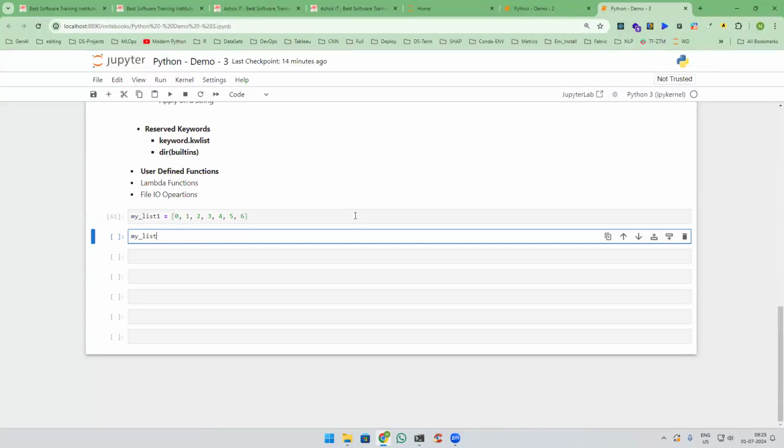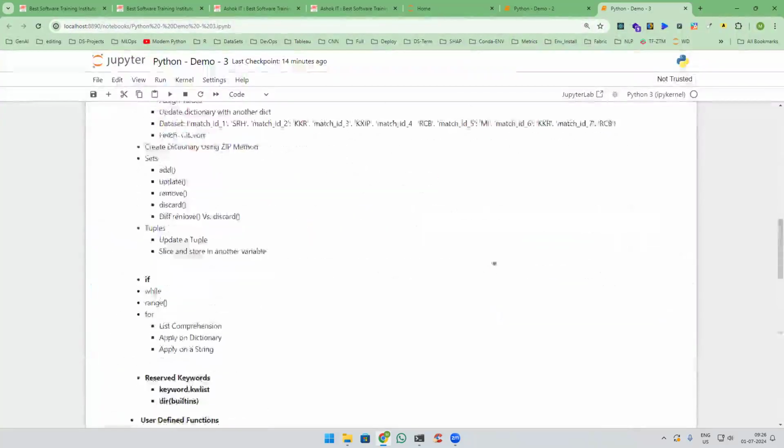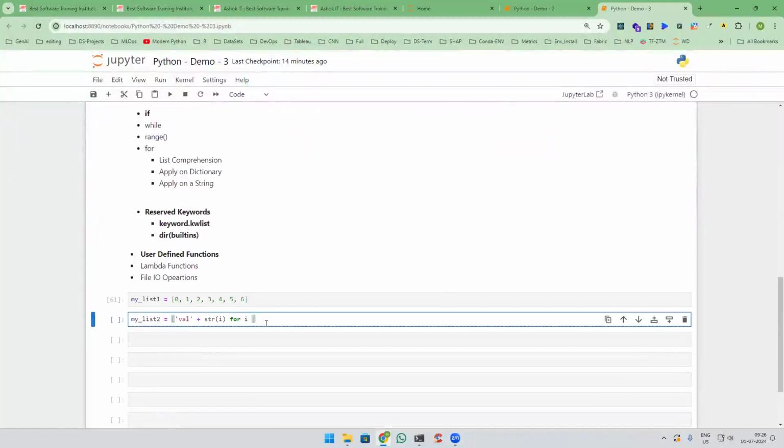My list two, we know list comprehension, right? So it's going to be val for i. Do you know list comprehension? Or is it something we haven't discussed? Okay, I think we haven't discussed list comprehension, right? So I'll do one thing. I will manually write those values: 0, 1, 2, 3, 4, 5, 6.